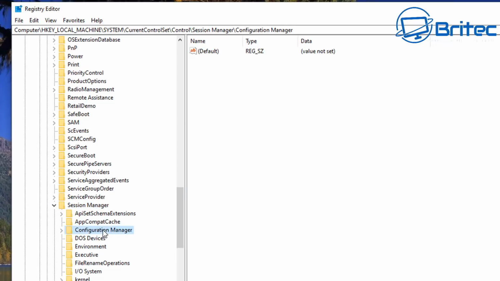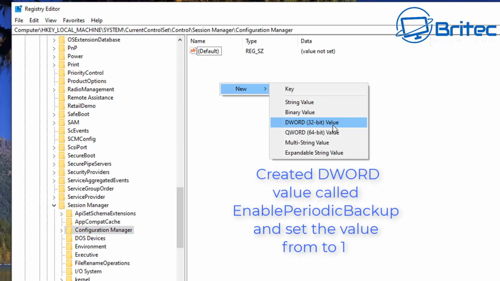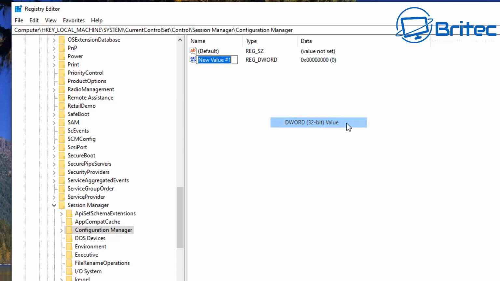Once we're in here, go to Configuration Manager. From there, we want to go to the right-hand pane. Over on the right-hand pane, we're going to create a new DWORD value. This is going to be called EnablePeriodicBackup, and we're going to set that value to 1. It has to be a 32-bit value, even if you're on a 64-bit operating system. Just create a new DWORD 32-bit value and call it EnablePeriodicBackup. There we go, just like that.